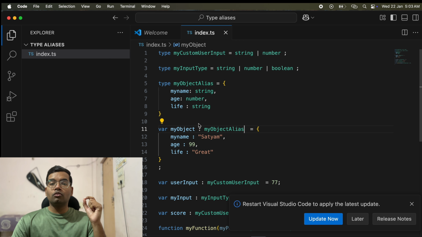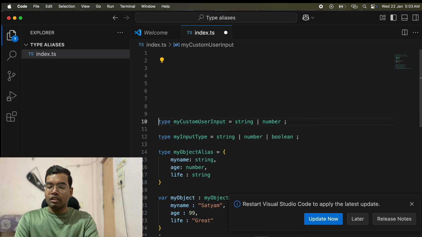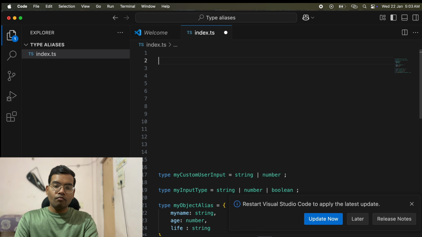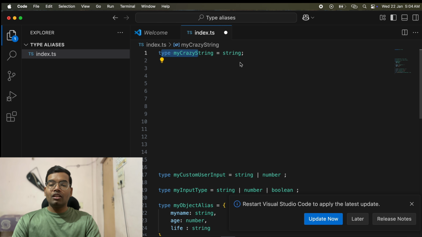And there is one more thing that you should know about. The idea is that my custom user input, this name and this thing do not really have any difference. They are basically the same thing. Let me just make some space here, because it is an important thing to note. So if I create a type like my crazy string type, you can actually give it any name, and you write it like this, string. That's it. Basically, you are giving a new type alias or new name to the string type.